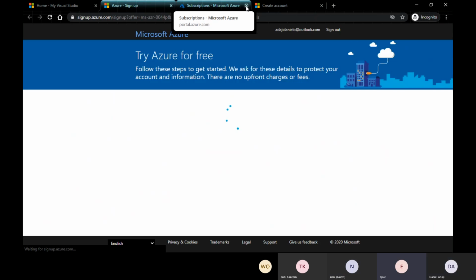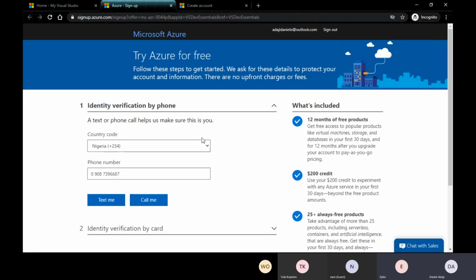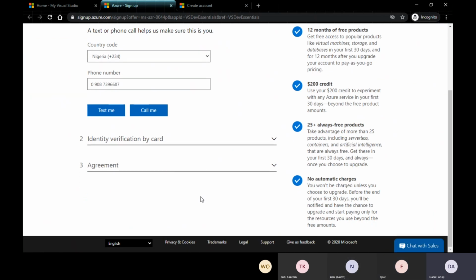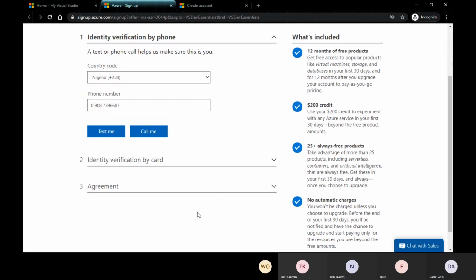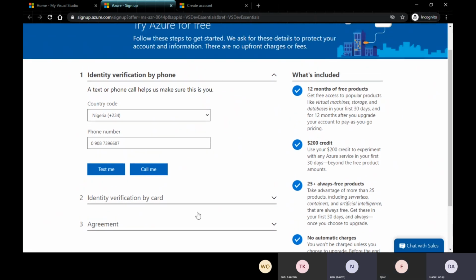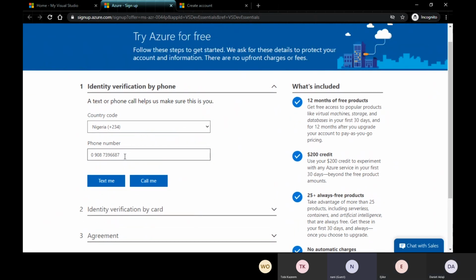Can I present? Okay. Sorry. Yeah, this is all you need here. If you put in your number and ask it to send you a text, it will then ask you for the identification by verification card underneath there.